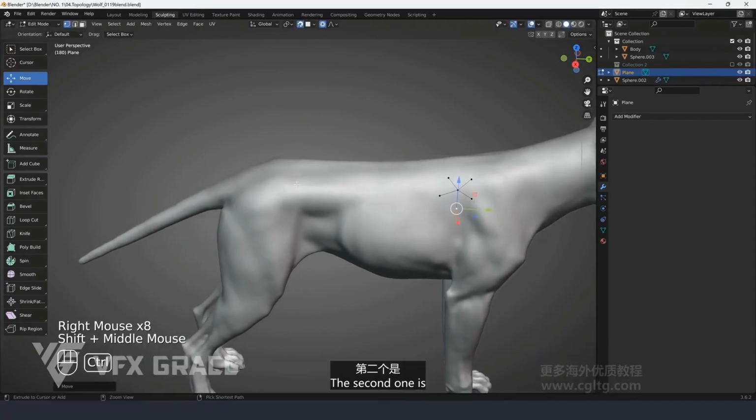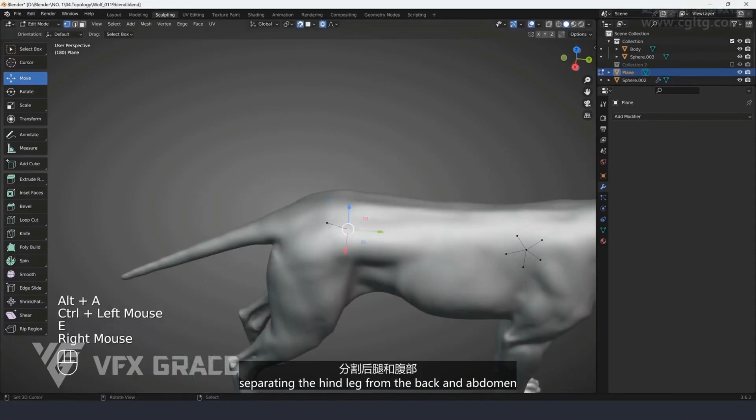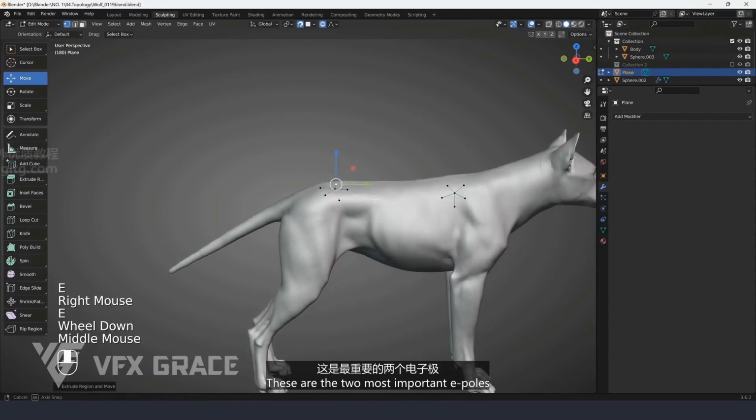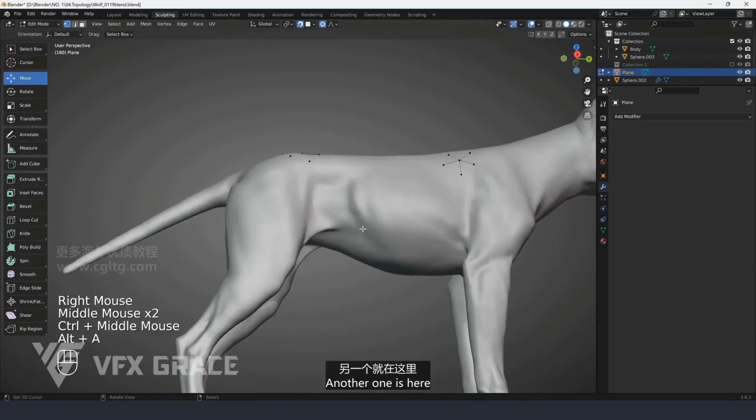The second one is at the hind leg, separating the hind leg from the back and abdomen. We mark an e-pole here. These are the two most important e-poles. Another one is here.